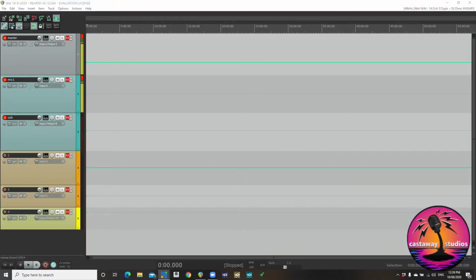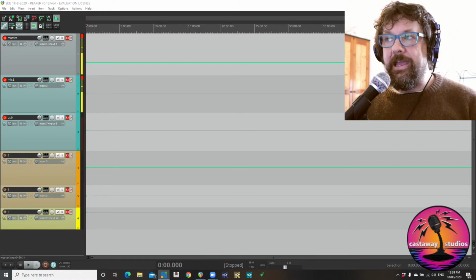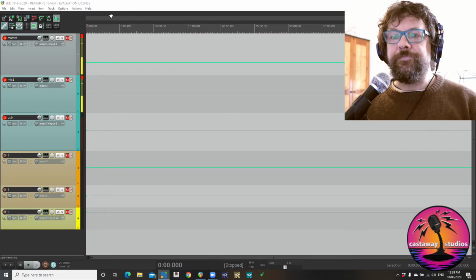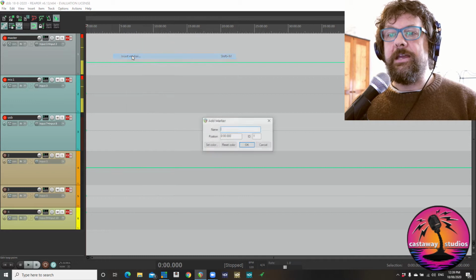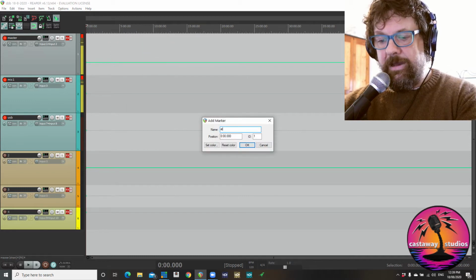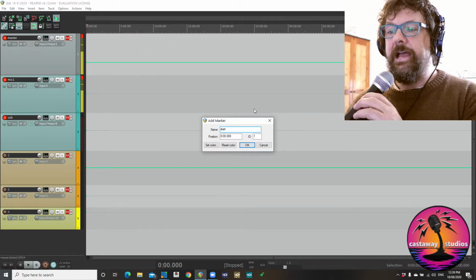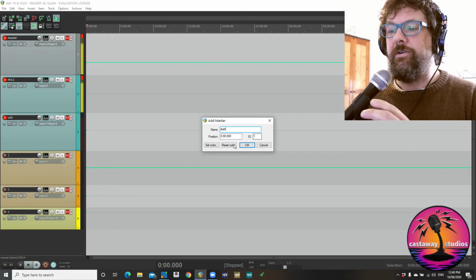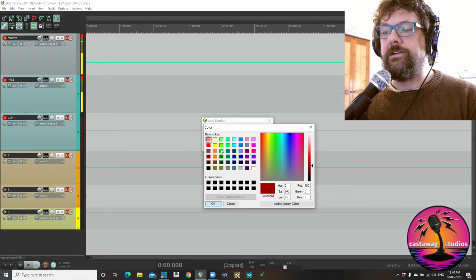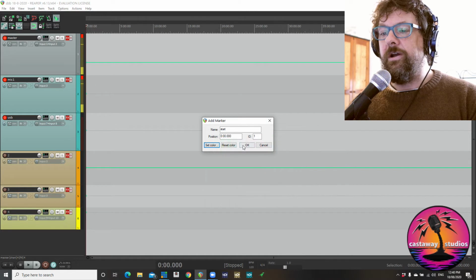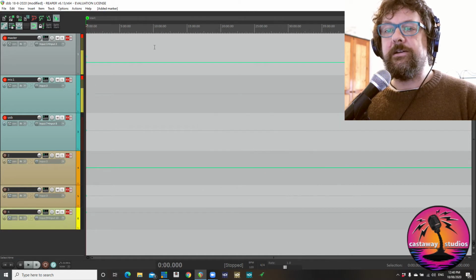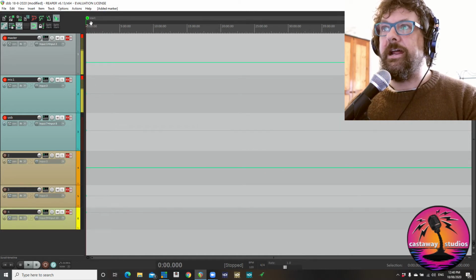Okay, so here we are in Reaper, and there's me again. All right, so first thing I want to do is make the markers. Okay, so I'm going to make one called Start, and at position number 0, ID 1, and I'll set the color to green for go. And okay, so there it is. You can see it up there in the corner.